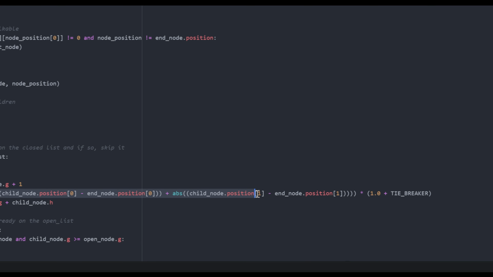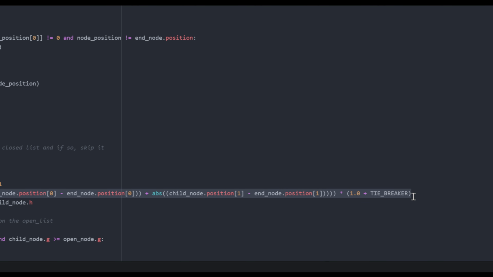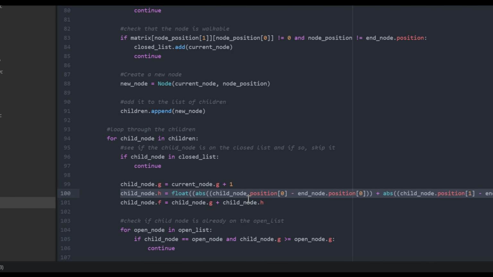Then we'll carry out this calculation here. It's a long one, but what we're doing is taking a floating point number and using absolute. Absolute converts negative numbers to positive numbers; it gives you the absolute value. So if our calculation of child node position minus end node position happens to be a negative number, it will convert it to a positive number, because remember that this is just the value of the cell in the heuristic algorithm. So we need this to be a positive number to be able to compare it with other cells.